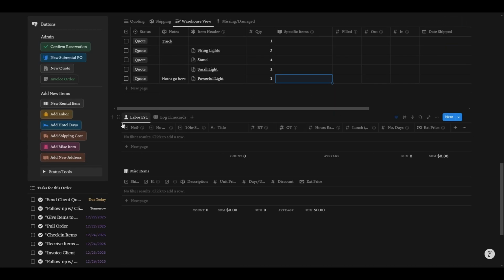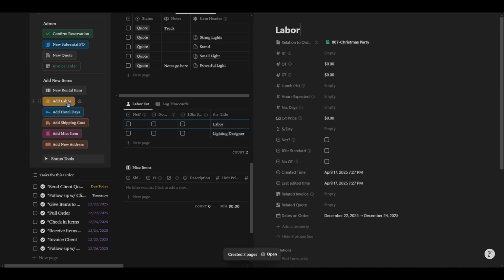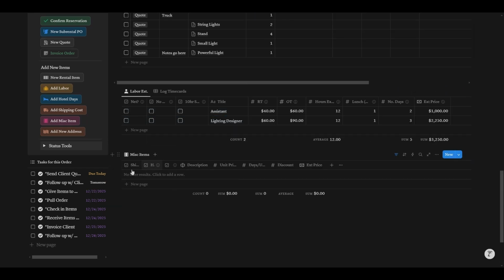Below that is the labor section, but that's actually beyond the scope of this video since it requires some explaining. This video is getting pretty long, so I'm going to come back to that in its own dedicated video. For now, we're going to add you and an assistant to this job just to have some example data to work with. The misc item section is pretty easy.